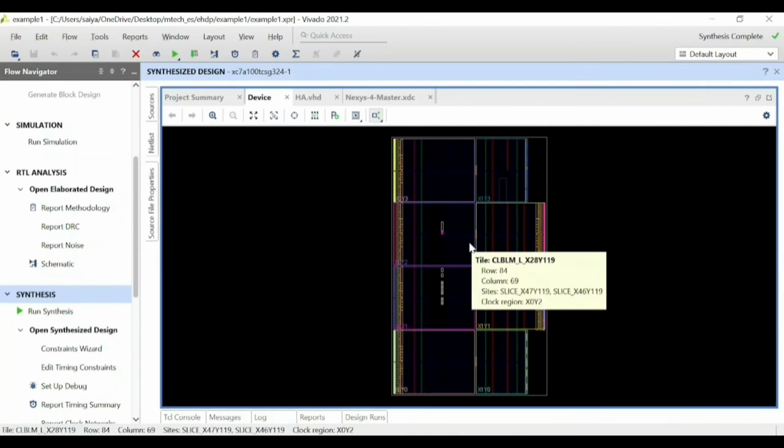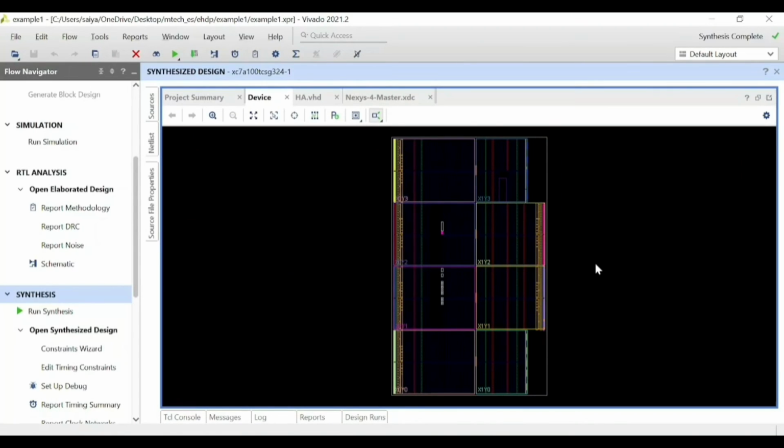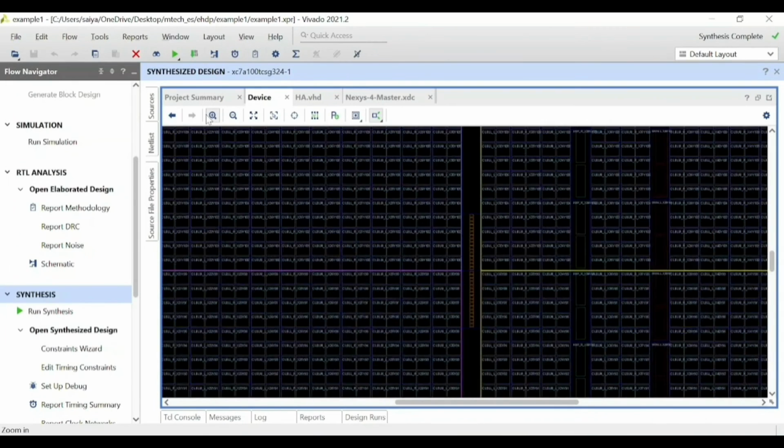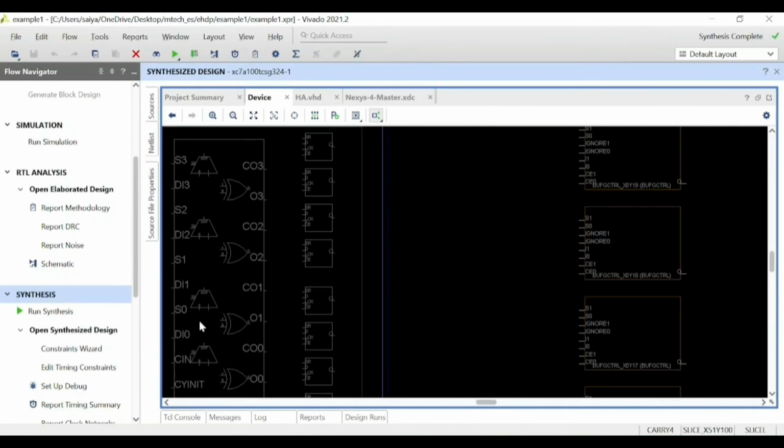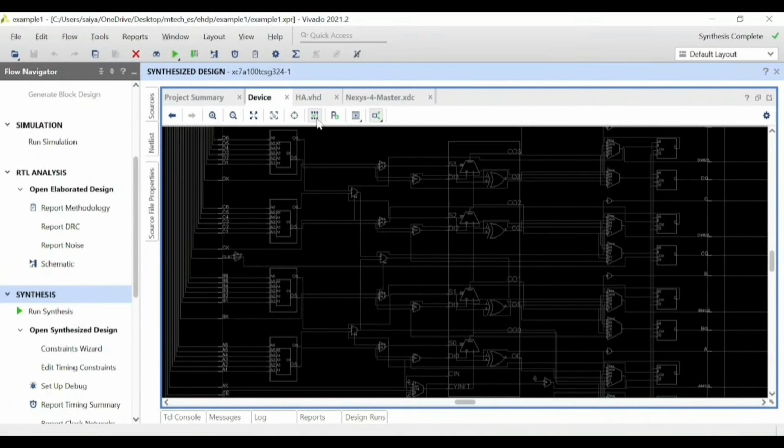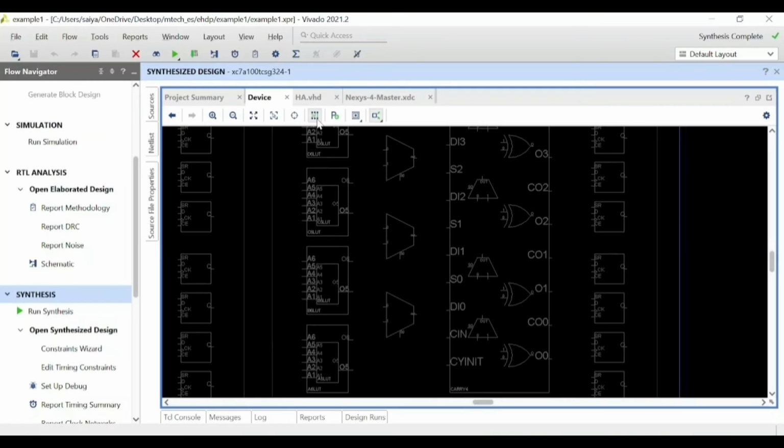This is the synthesized design. Based on the constraint file, the Vivado software is displaying the whole FPGA board for you to understand what is the input and what is the output. You can zoom in and see the internal structures: how many flip-flops are there, how they are connected, and what are the input and output ports. You can click to see the interconnection. If you don't want to see it, you can uncheck it.